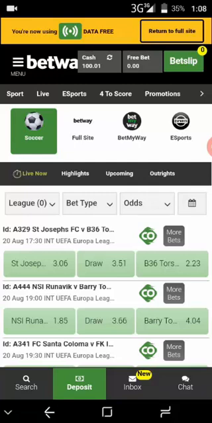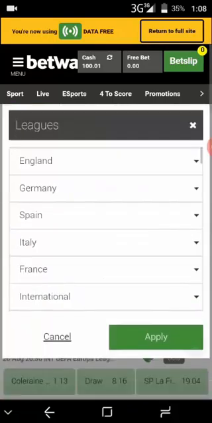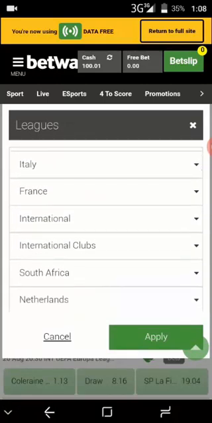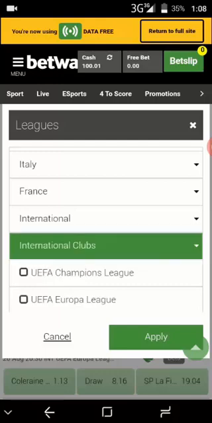So the first thing, you can click where here it says league, and then locate a league oyifunayo. So for an example, I'm looking for the Champions League final game where PSG is going to be playing against Bayern Munich. So I'll come over here where it says international clubs, and then tick Champions League, and then I'll hit apply.